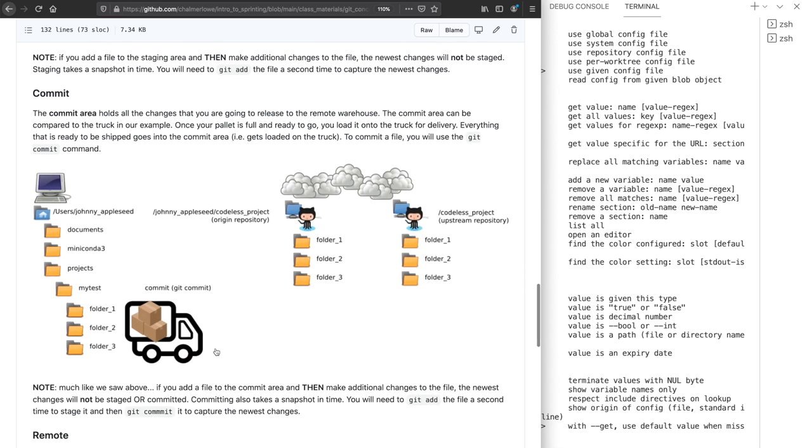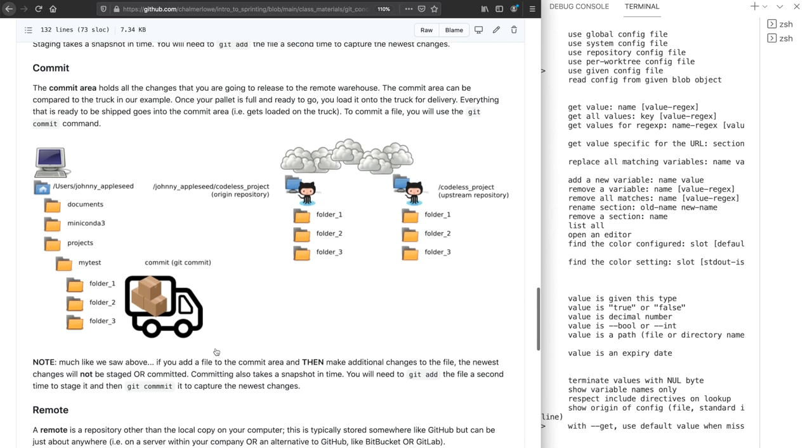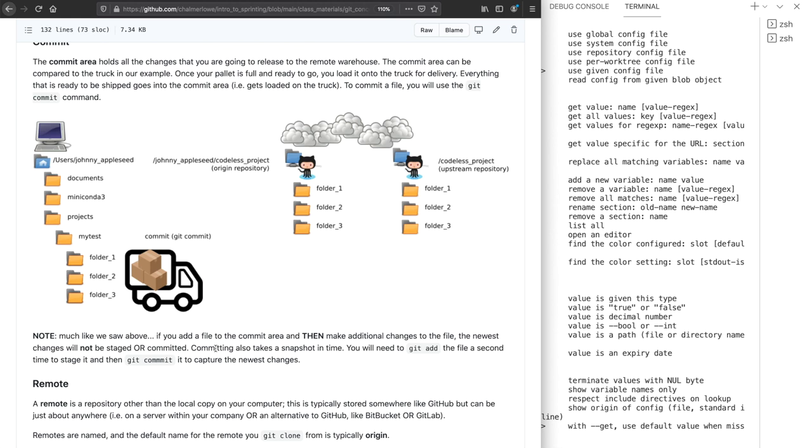The commit area within git is the area that holds all the changes that you're going to release to a remote warehouse. We can compare that again to being the truck, right? We've got our pallet. Pallet is loaded. We put the pallet on the truck. To do that, we type git commit, and we'll walk you through what that type of command will look like and some of the nuances. Just a note, much like we saw with staging, if you add a file to the commit area and then you make more additional changes to the file, Git won't recognize that and won't store those new changes in the truck. You will have to run a git add to take your new changes and get those staged, and then you have to do a git commit to get those staged changes added to your truck.